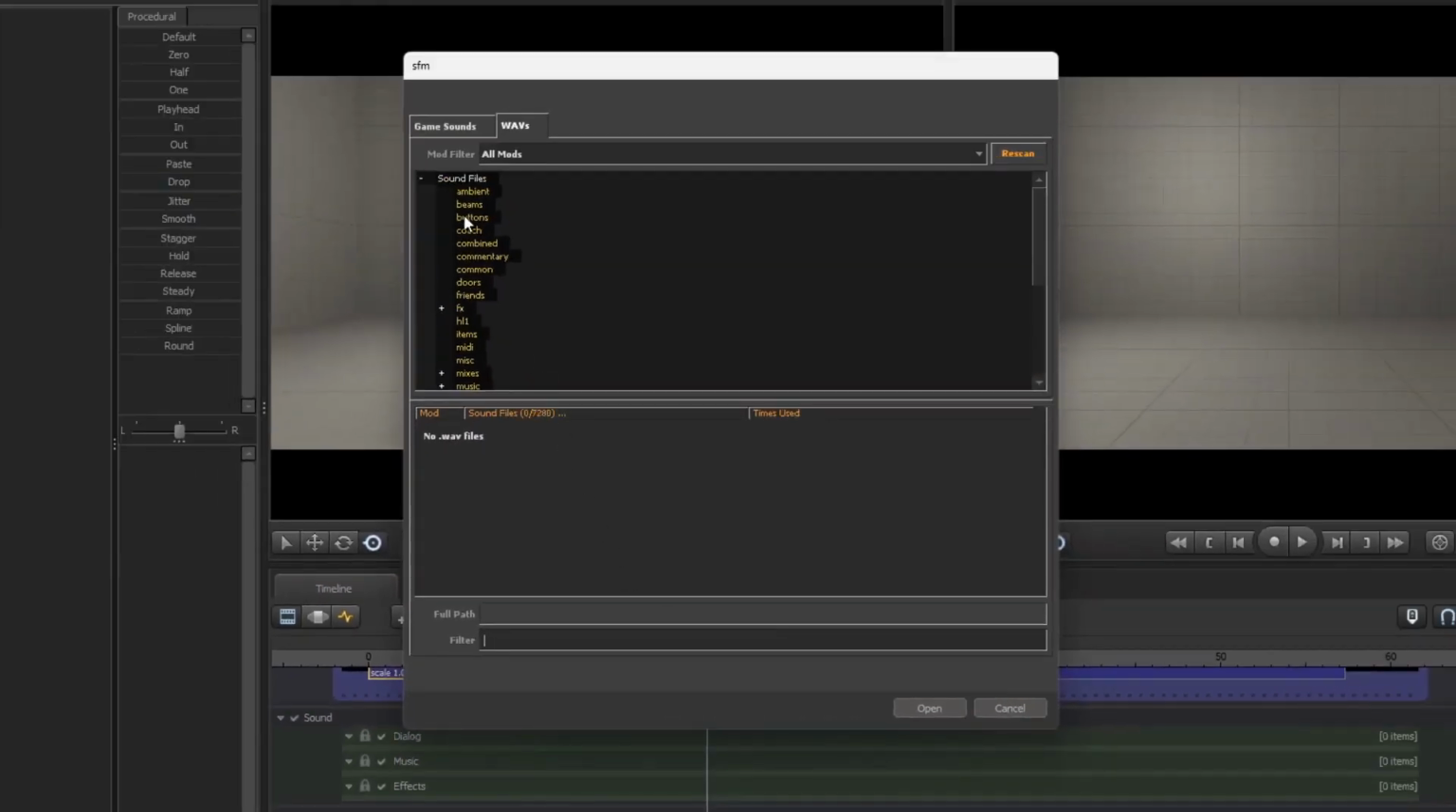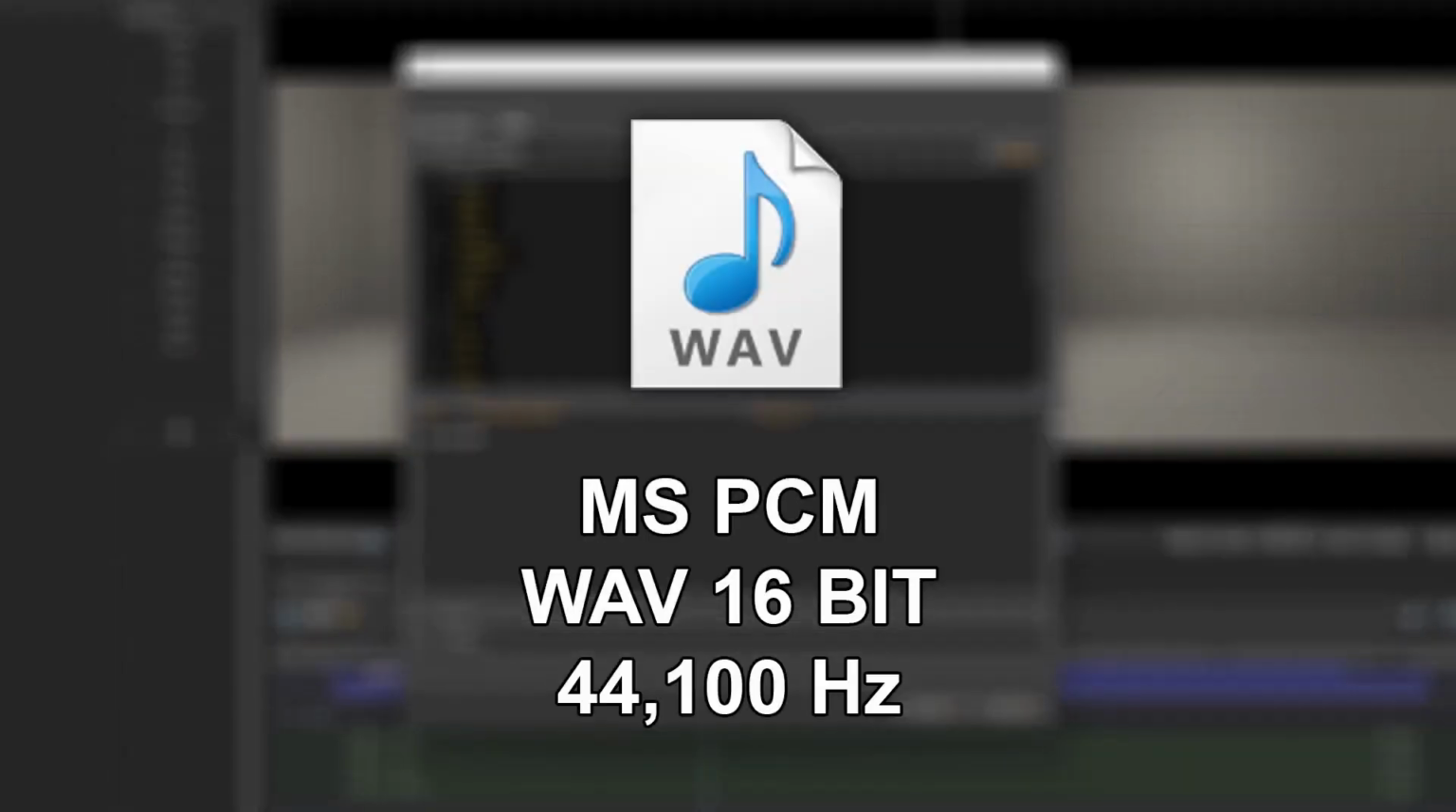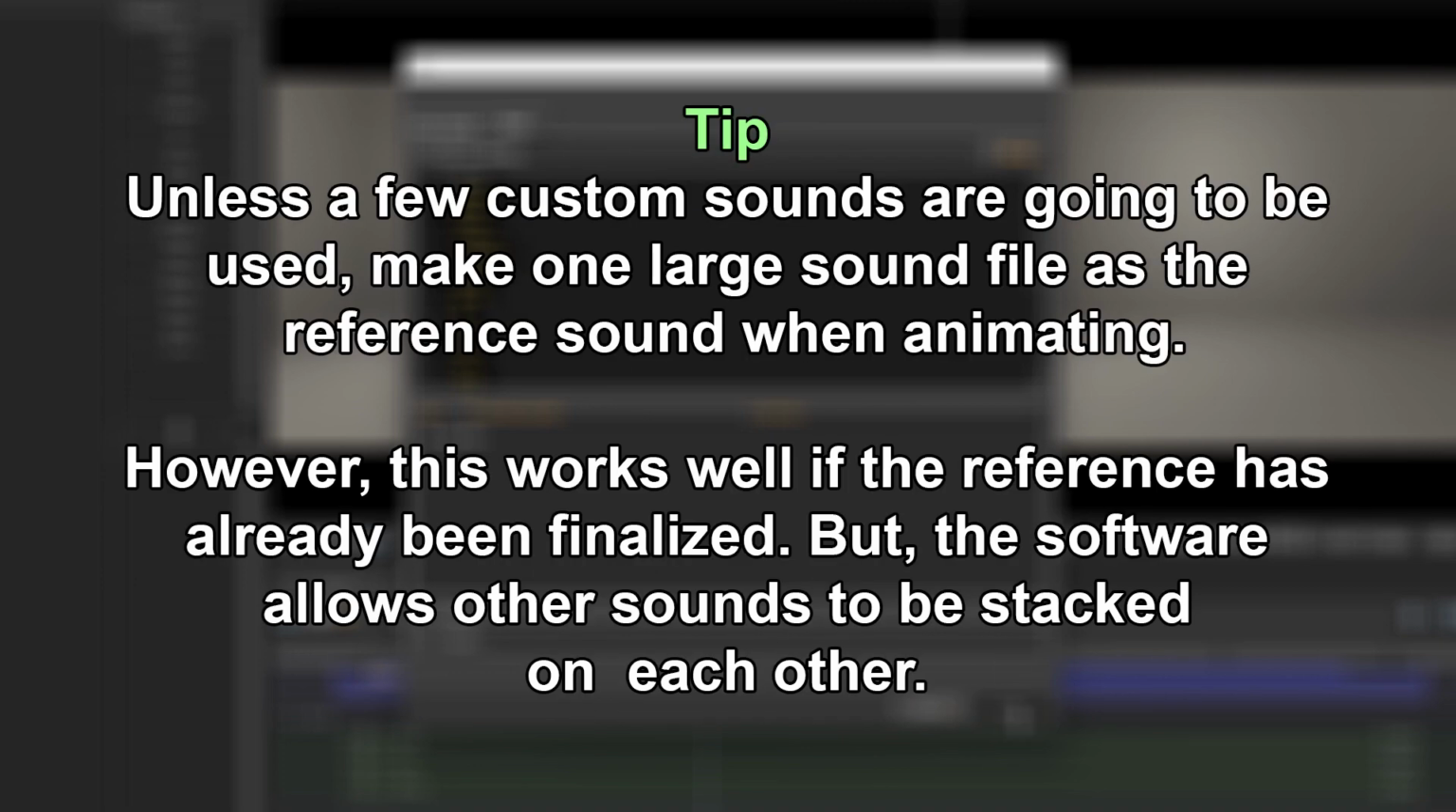Please note that if you need to work with custom sounds, then they must be converted to MSPCM Wave 16-bit 44,100 Hz. Otherwise, if too many custom sounds need to be worked with, then it is recommended that they get compiled as one large custom sound file to be used as the reference audio.